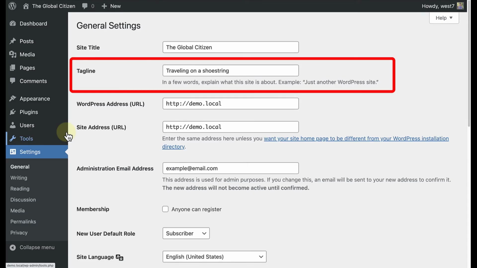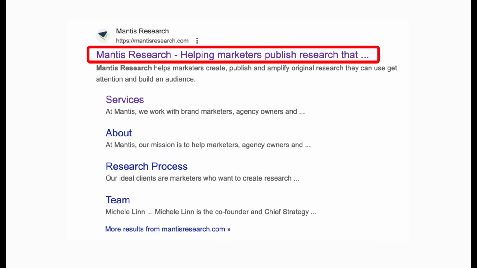Here is an example from a search engine where you don't see the tagline on the site, but when you search for Mantis Research, you will see the site title, Mantis Research, and part of the tagline, helping marketers publish research that gets attention.